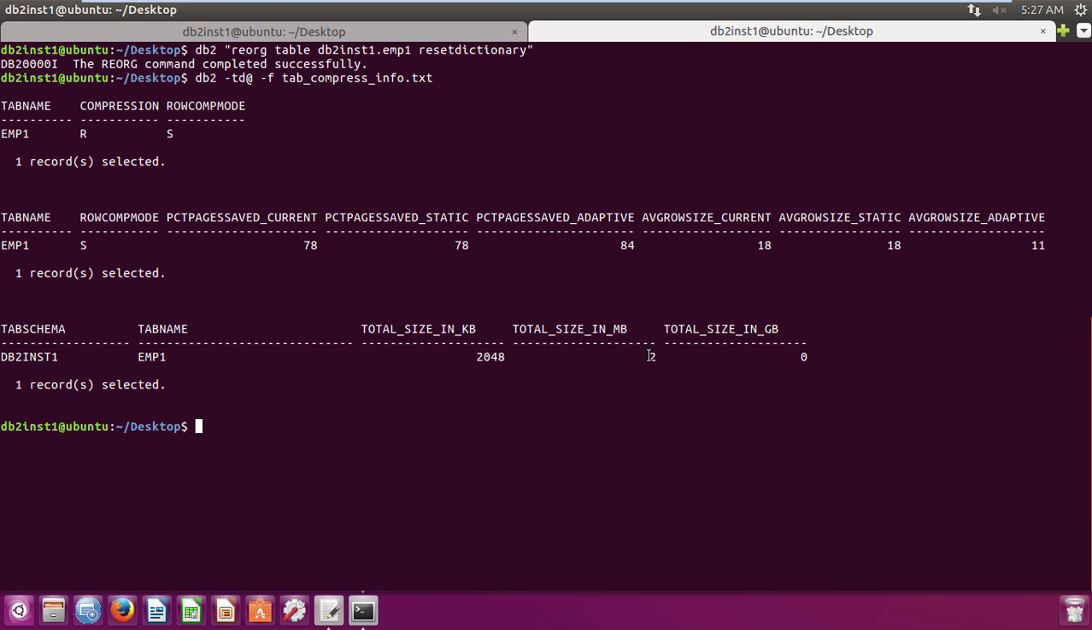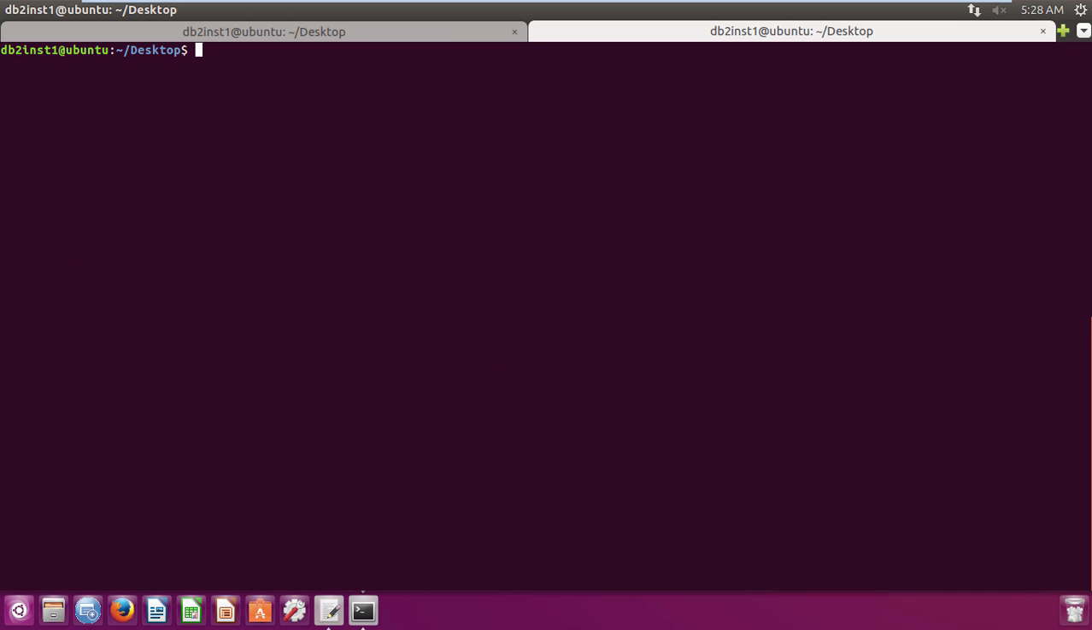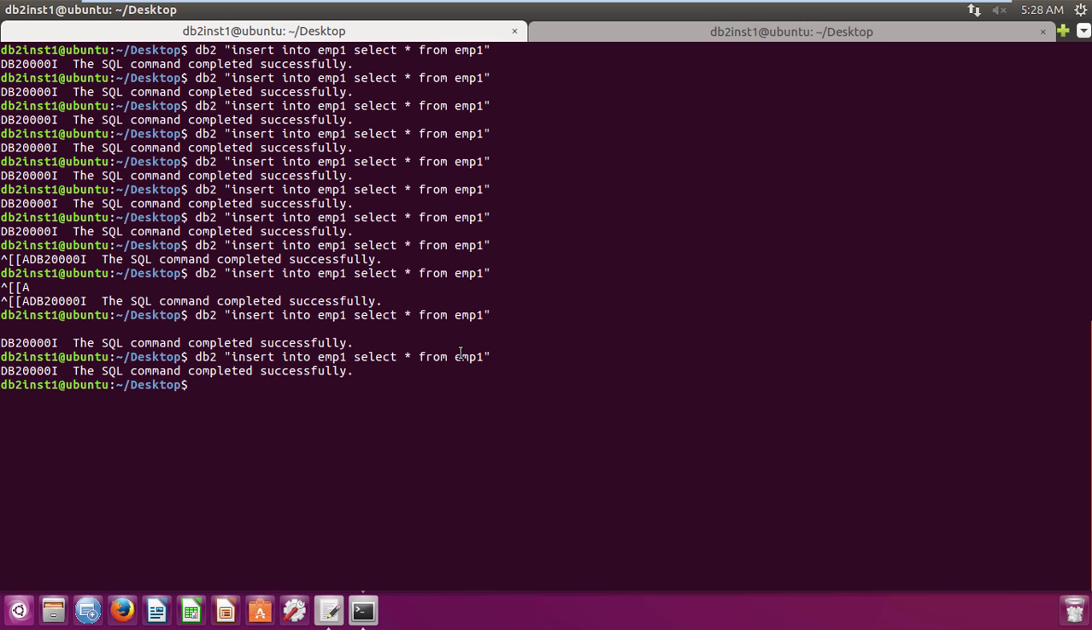So this was an example of enabling static compression on a table and then doing a reorg to have everything in place. And you also saw how the automatic dictionary creation happens when more and more records are inserted into a table. So let me clear the screen here. Let me go back to the first terminal.